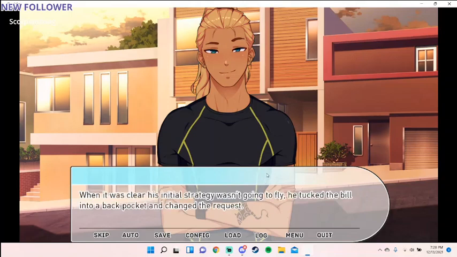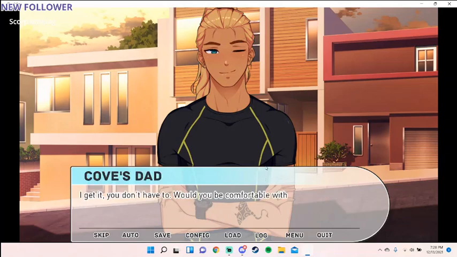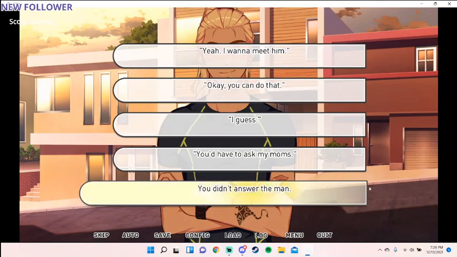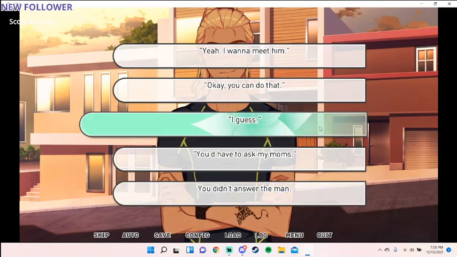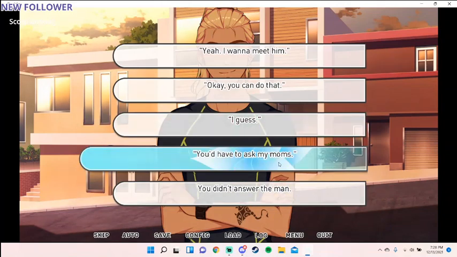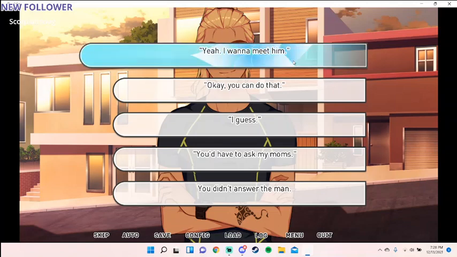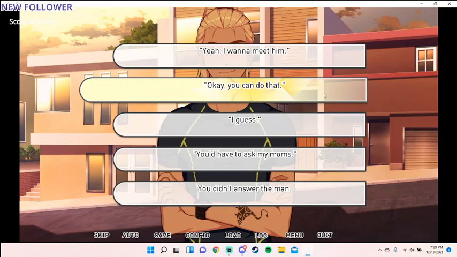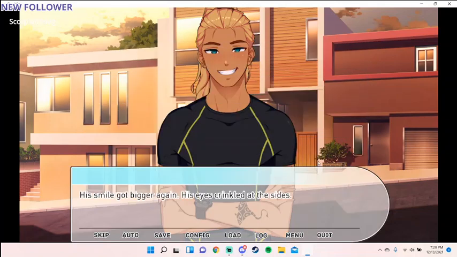When it was clear his initial strategy wasn't going to fly, he tucked the bill into his back pocket and changed the request. I get it. You don't want to. Would you be comfortable with him and me coming by for a normal visit? No money involved? Okay, hang on. I want to meet him. Obviously, I've already met him. Okay. But you'd have to ask my moms.